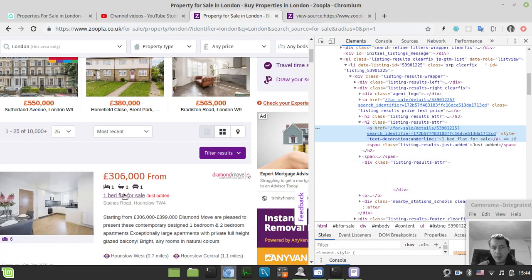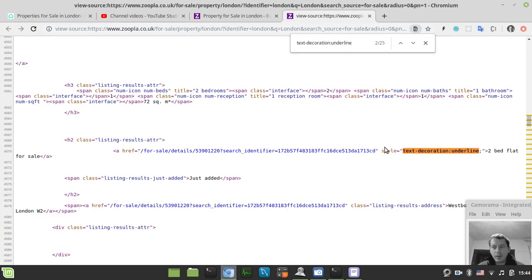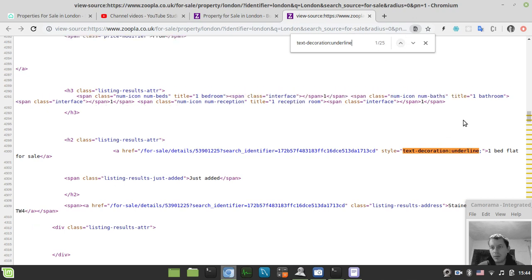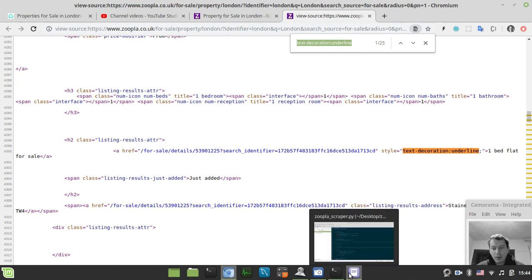Okay, so I just inspected the element, so it's the href with the style text-decoration underline, and I did find the styles here, so it's 25 entries overall. So that seems like the number of offers available on the page. So I will be using this A tag with the style text-decoration underlined. So let's try to extract the title.